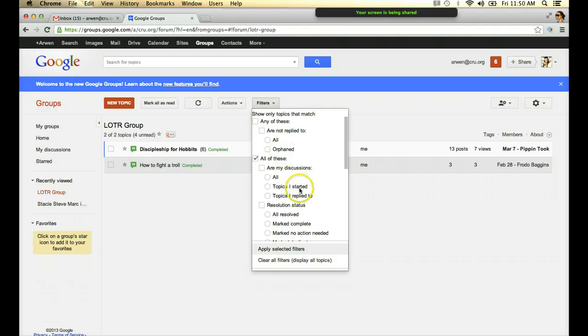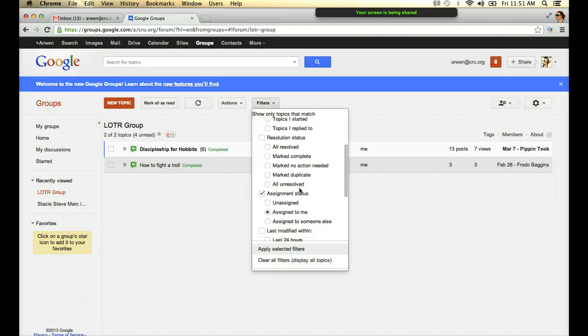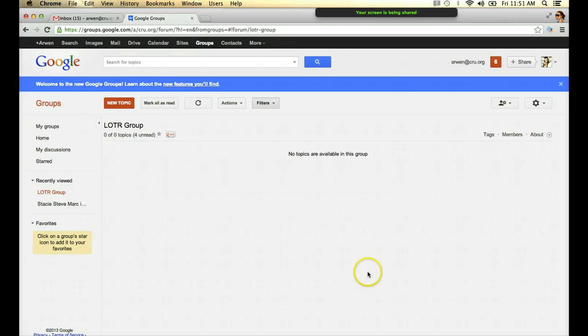Let's say alternatively, I would have only wanted to see the things that were assigned to me that were not completed. Now, for some reason here it says unresolved, but it's the same thing. So now you can see I don't have anything. So let's say I'm a member, and my job is just to come in, answer the things that are assigned to me, and that's it.